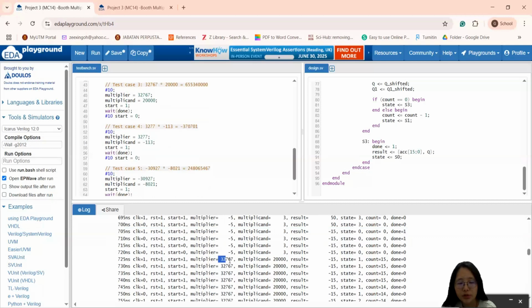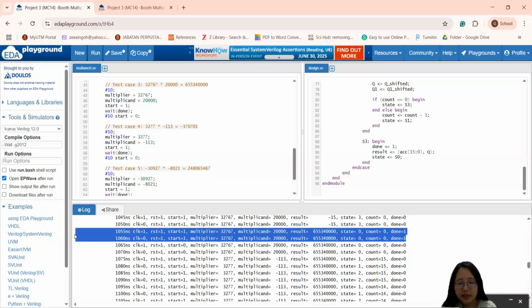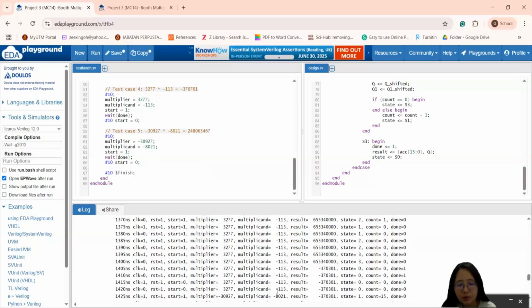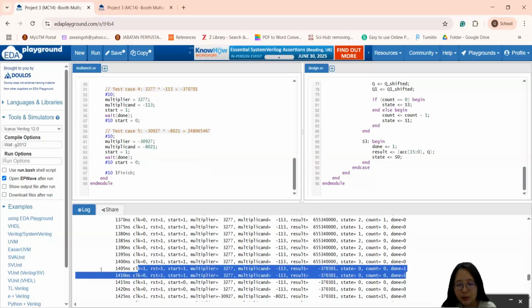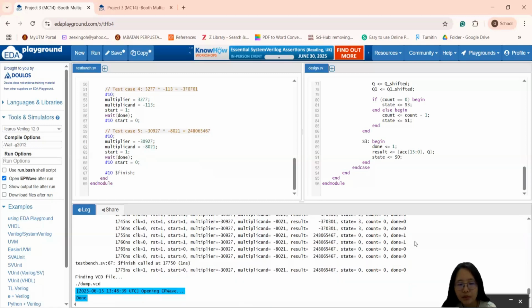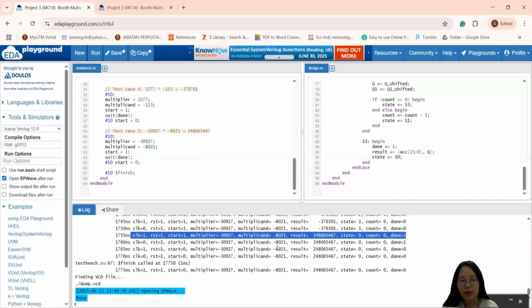And when the multiplicand equals 32767 and the multiplier equals 20000, I will get my answer as 655340000. Next, when the multiplicand equals 3277 and the multiplier equals -113, then done equals 1, I will get the result as -370301. Lastly, when the multiplicand equals -30927 and the multiplier equals -8021, my result will be 248065467.